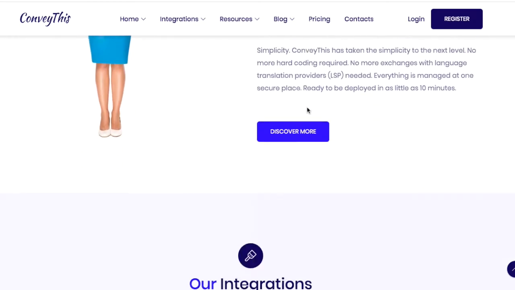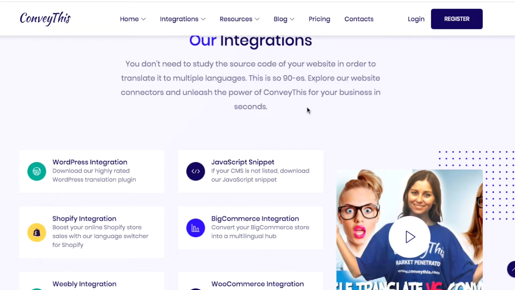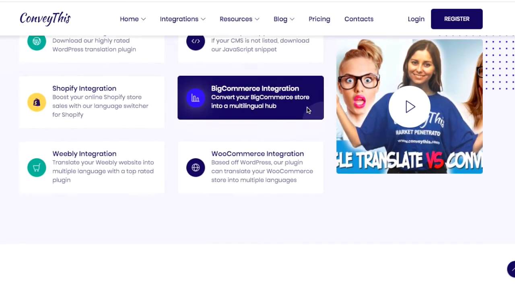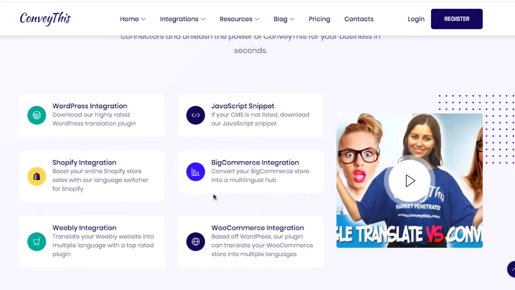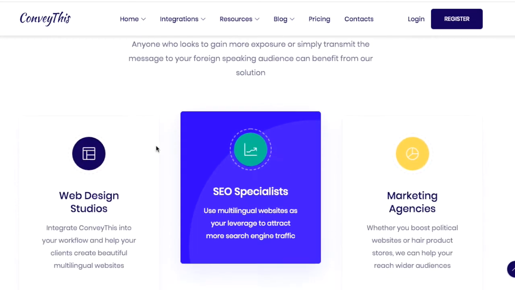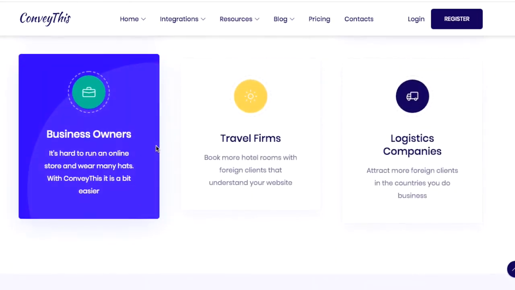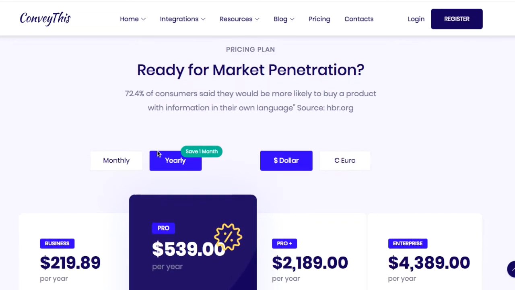So this is ConveyThis. As you can see, it's a multi-language plugin, and it can be used on various platforms as well. It can be used on Shopify and other e-commerce sites, as well as WordPress websites, which is the main thing that I'll be using it on. And it involves no CSS coding. It's simply a plugin, and apparently you just select the languages that you want, and that's it. It's as easy as that, so they say.